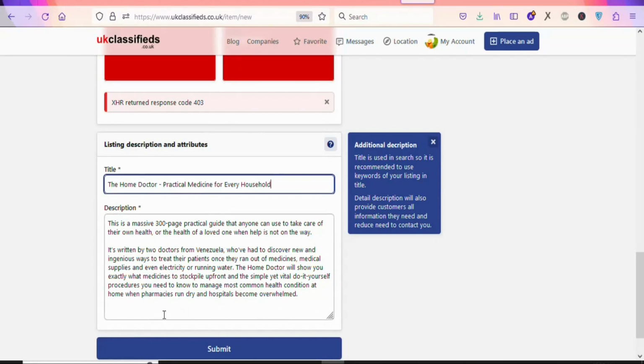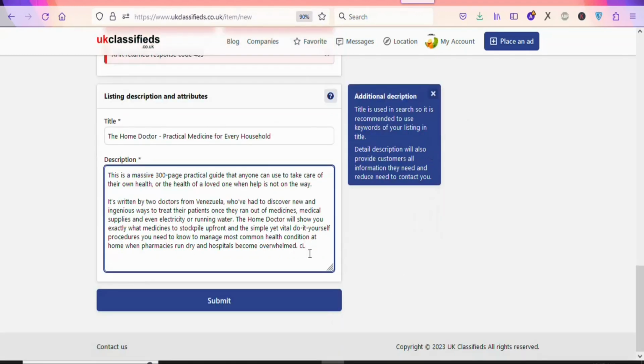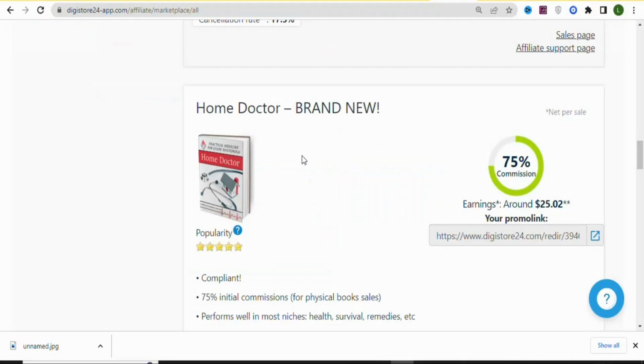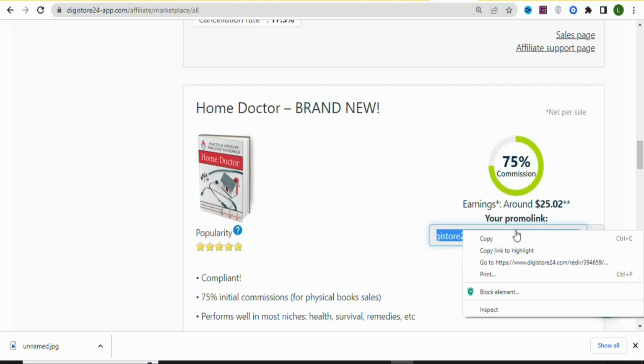The next step is that you are going to provide a call to action right here and then submit your ad. So you are going to provide a call to action like, click this link to get access to the product. So just a simple call to action like this. Once that is done, you are going to copy and paste your affiliate link right here. So you are going to come back on Digistore24. Once you come back on Digistore24, you are going to copy your affiliate link. So just highlight and copy it.